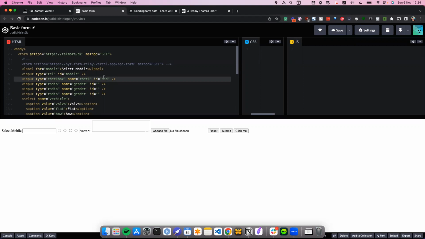Anyone has an idea what the difference between these two are? Name and ID. Yeah, so here this checkbox has a name check and an ID ASD. No, the name is like kind of action that we do. No, this could also be whatever. Yes? I think one of them is agreeing with the right?